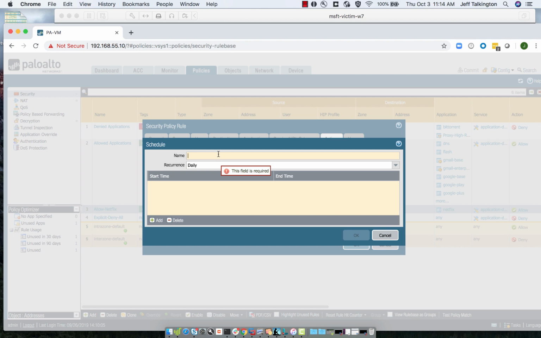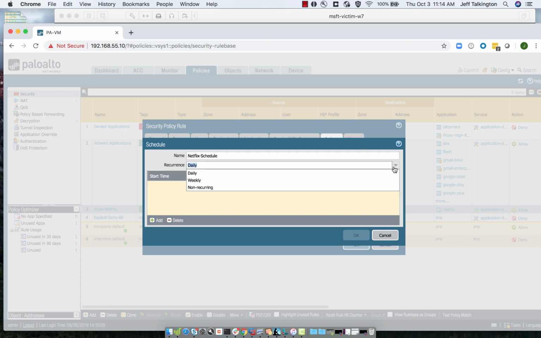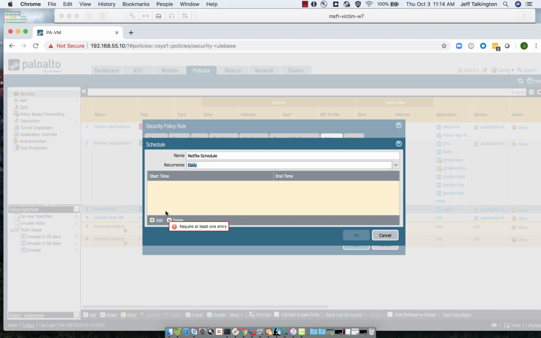I'm going to give it a name. It's not going to be very creative. We'll just call it the Netflix schedule. We have the option to do a schedule based either on daily, weekly, or non-recurring, which is basically a one-time schedule. In this case, what we're going to do is a daily schedule. As I said, the business wants us to allow users to go to Netflix after 5 p.m., but before 8 a.m. So we're going to create a schedule based on that.